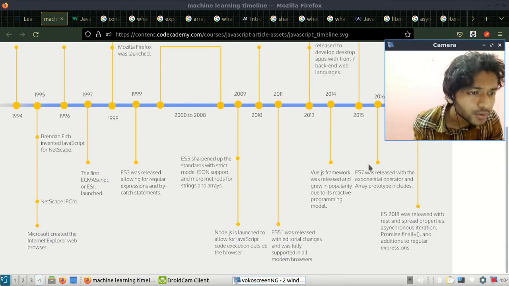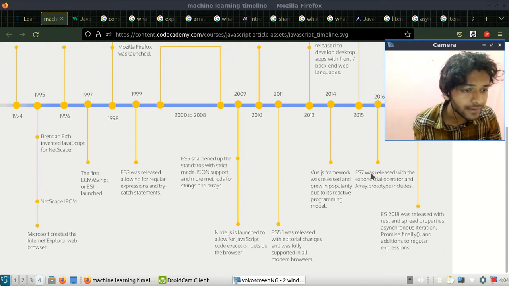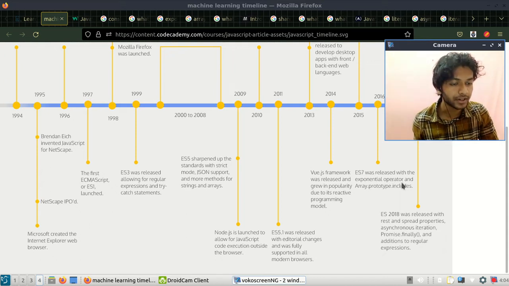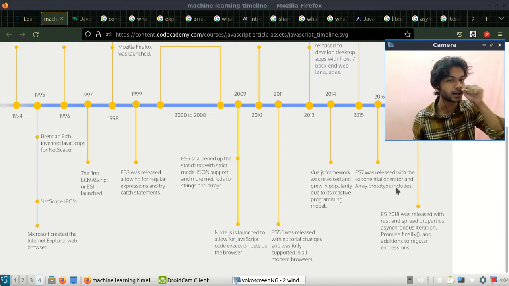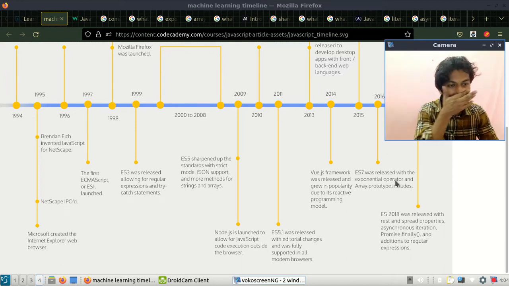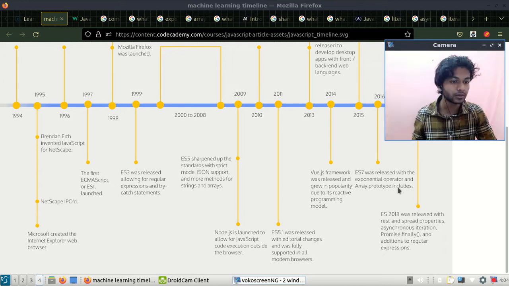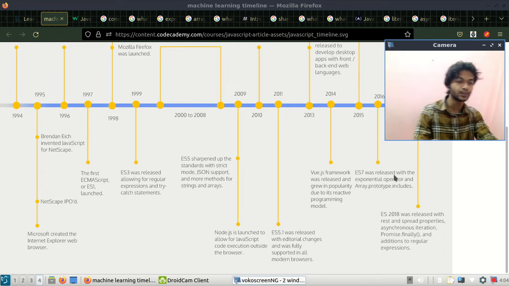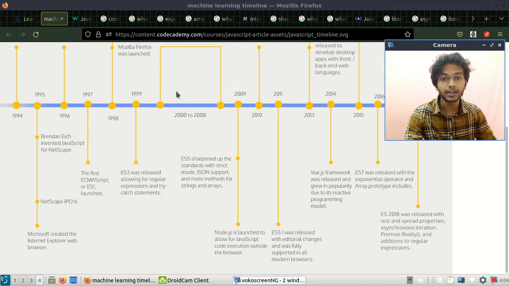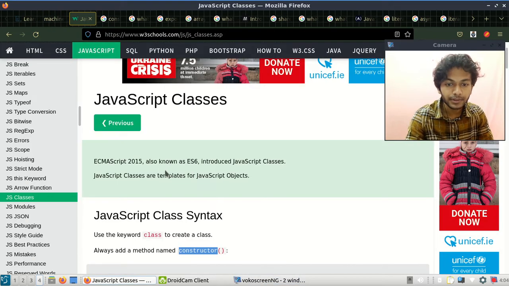In the year 2016, ES7 was released with the exponential operator. Exponential operator, those star things. We'll show what I mean by star thing. And Array.prototype.includes. We'll go through what that is too. Okay, let's try to skip it.